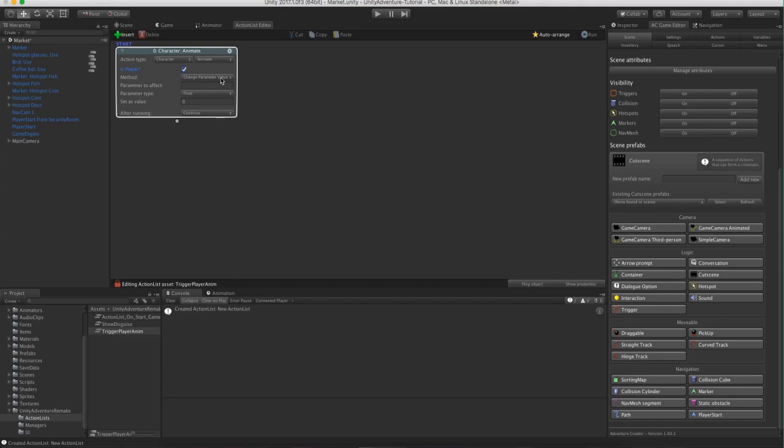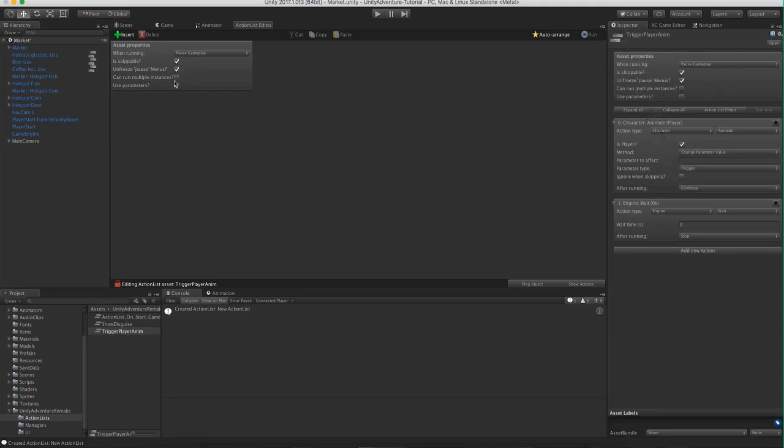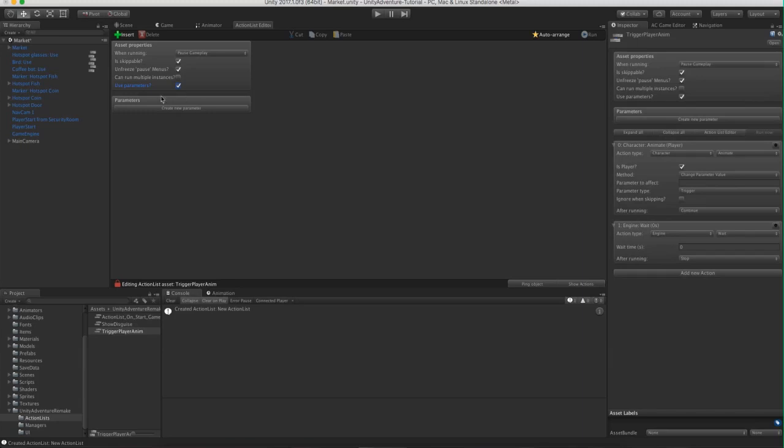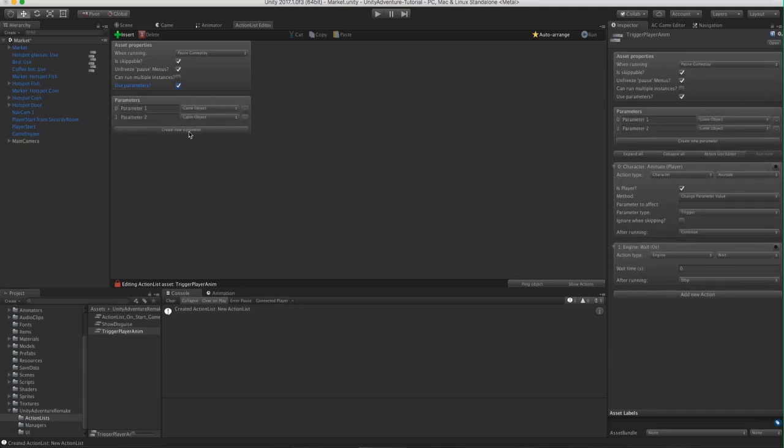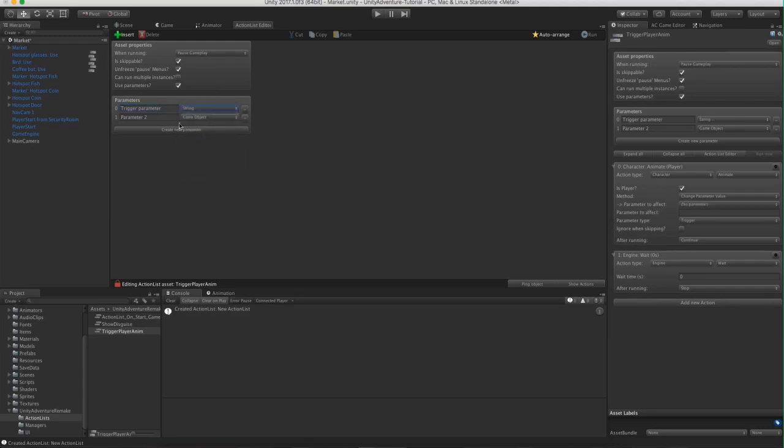The method is change parameter value. The parameter type is trigger, but I'm not going to enter in a parameter to effect. I'm then going to add an engine wait action, and I'm not going to set a wait time. What instead I'm going to do is click on Show Properties, and this then shows the same properties that we can get from the top of the inspector, and I'll check Use Parameters. And that'll create this new panel underneath where I can create two parameters. The first I'm going to call trigger parameter, and the type is going to be a string. And the next parameter I'm going to name time to wait, and that's going to be a float.